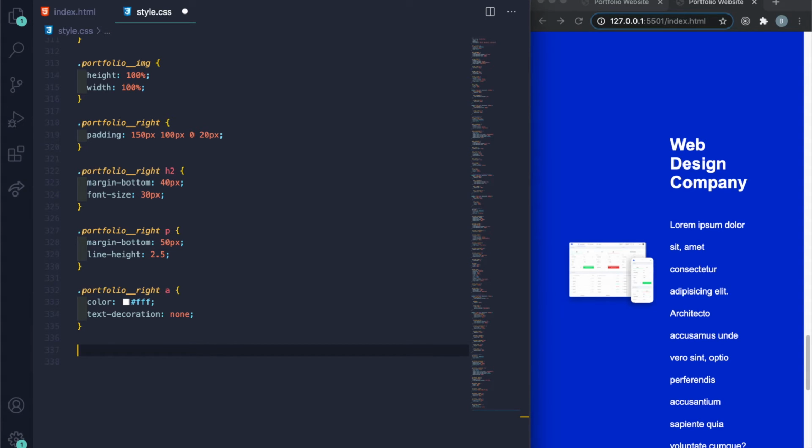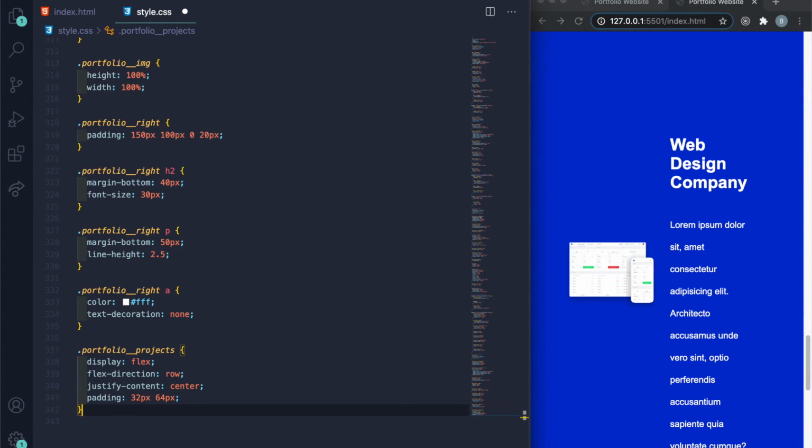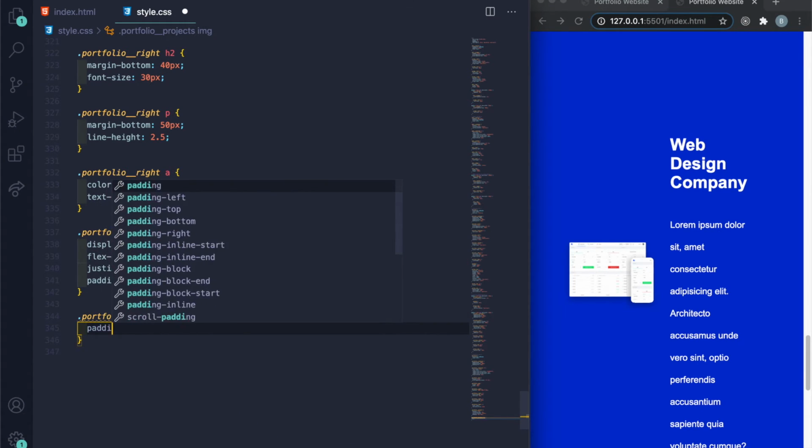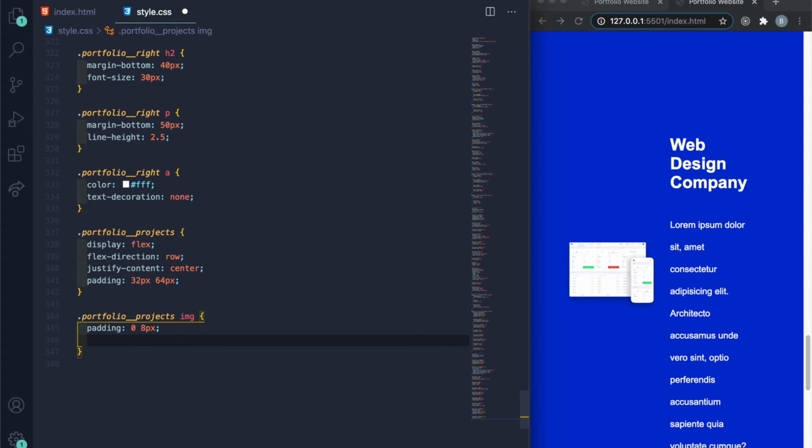And then under that, let's do .portfolio_projects. That's gonna be display flex, direction row, justify-content center, and let's do padding of 32 pixels by 64 pixels. Then after that, let's do .portfolio_projects img, and let's just say padding 0.8 pixels, then width to be 100%, then height is 100%.